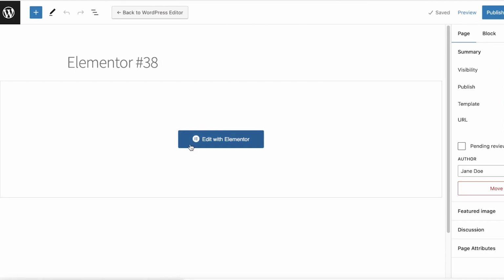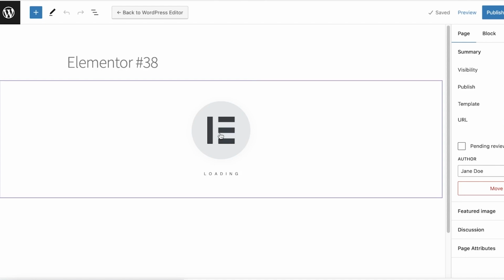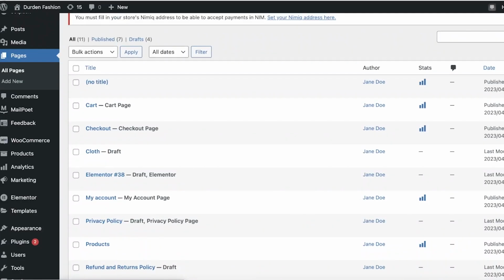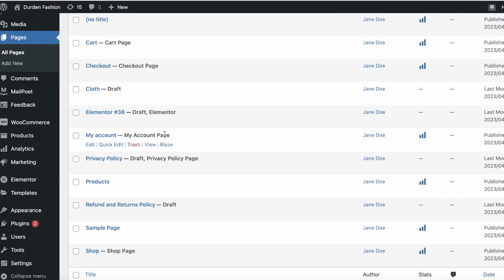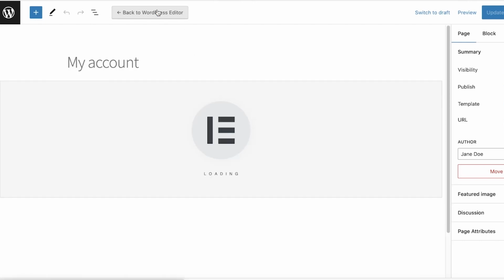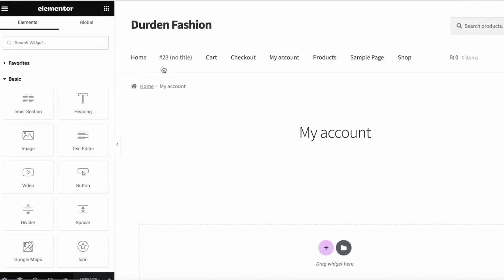Once you do that, you can click on edit with Elementor to move to the Elementor website editor instead of editing with the basic one. So just to recap, if it doesn't show edit with Elementor directly, you just have your My Account page like this. You're going to click on edit. And once you click on edit, you will click on edit with Elementor. And in this way, you can open any kind of WooCommerce page with Elementor.